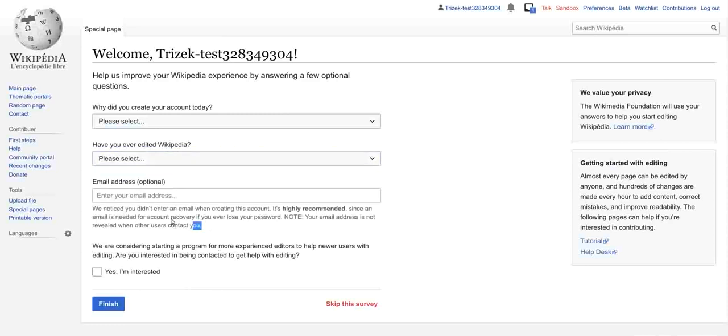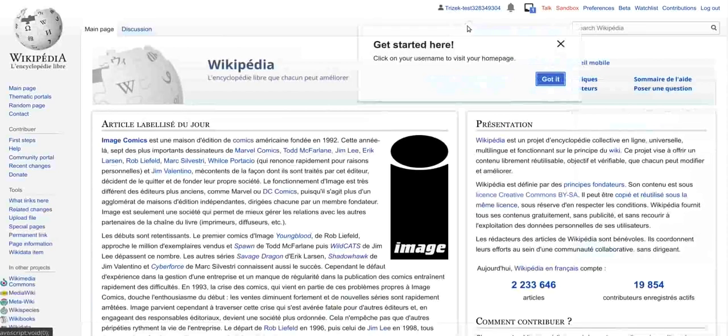We also highly recommend people to provide an email address, because this way they can get notifications directly in their inbox about further activity happening on the wiki. We are also offering to provide a mentor, so more experienced editors can help new users, and we are checking if it's worth it. So people can tick the box to say they are interested. I'm going to skip the survey to go to the next step.